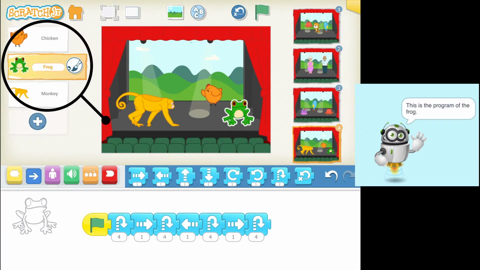This is the program of the frog. When you tap the flag, it jumps 4 squares high, and moves 1 square to the right, and jumps 4 squares high, and moves 1 square to the left, and jumps 4 squares high, and moves 1 square to the right, and jumps 4 squares high.